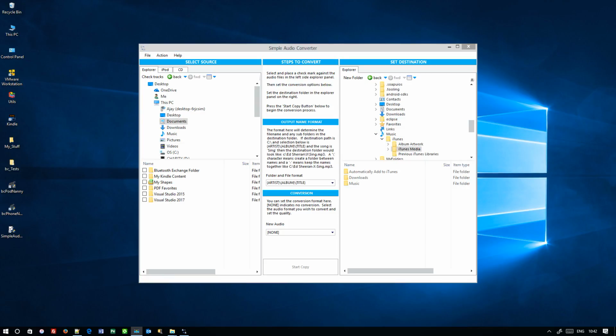Before we get into the core functionality of Simple Audio Converter, I would just like to mention the navigation and display controls available on the Source and Destination Explorer panes. Source, Destination. You have the backward and forward buttons to help you navigate through the drives and folders, or you can simply navigate through the folders below by double clicking on the folders.